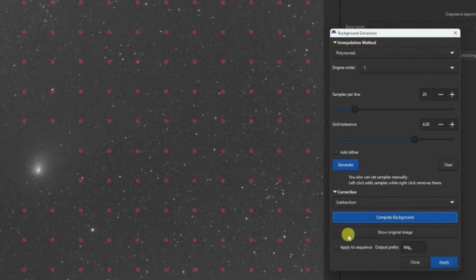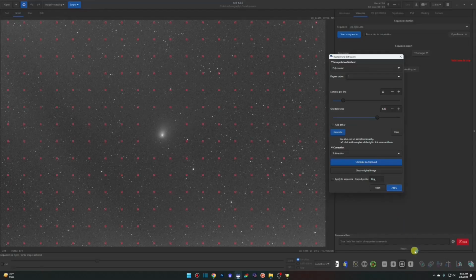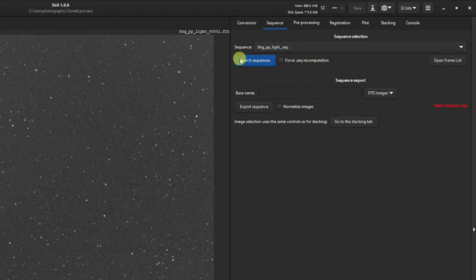And before we apply it, we're going to tick this box down here that says apply to sequence. Prefix, you can leave it the default BKG_. This is simply going to be all of the files with the background extraction applied. New ones will be created with that prefix, and we'll see that here in a few minutes. So go ahead and click apply, and you can watch down on the bottom here as it's going through and doing a background extraction on every image within our PP Light sequence. Okay, so background extraction is completed. Up in your sequence name here, you see it changed from the PP Light to the BKG PP Light.